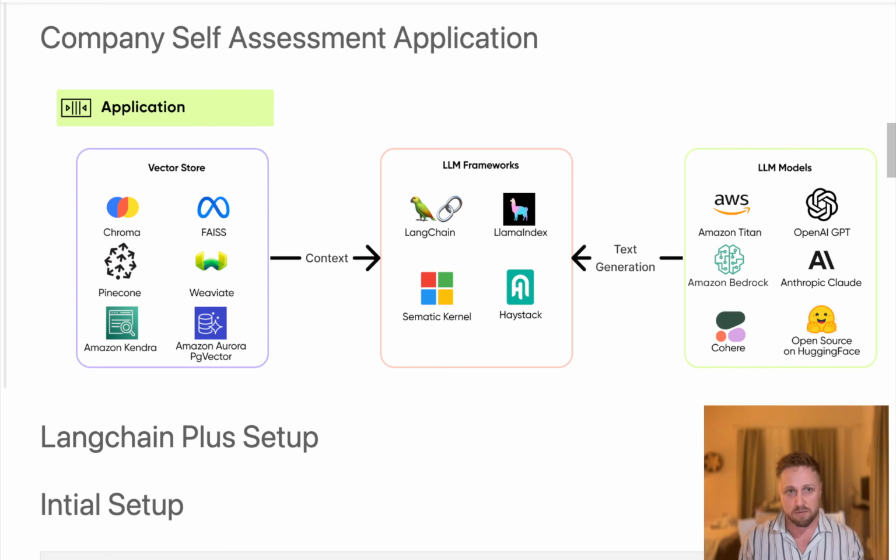In our case, we use LangChain, but there are several other frameworks. There is Llama Index, there is Semantic Kernel from Microsoft, and there is Haystack. All of them are open source, and you can use them for any purposes, for commercial and other development.